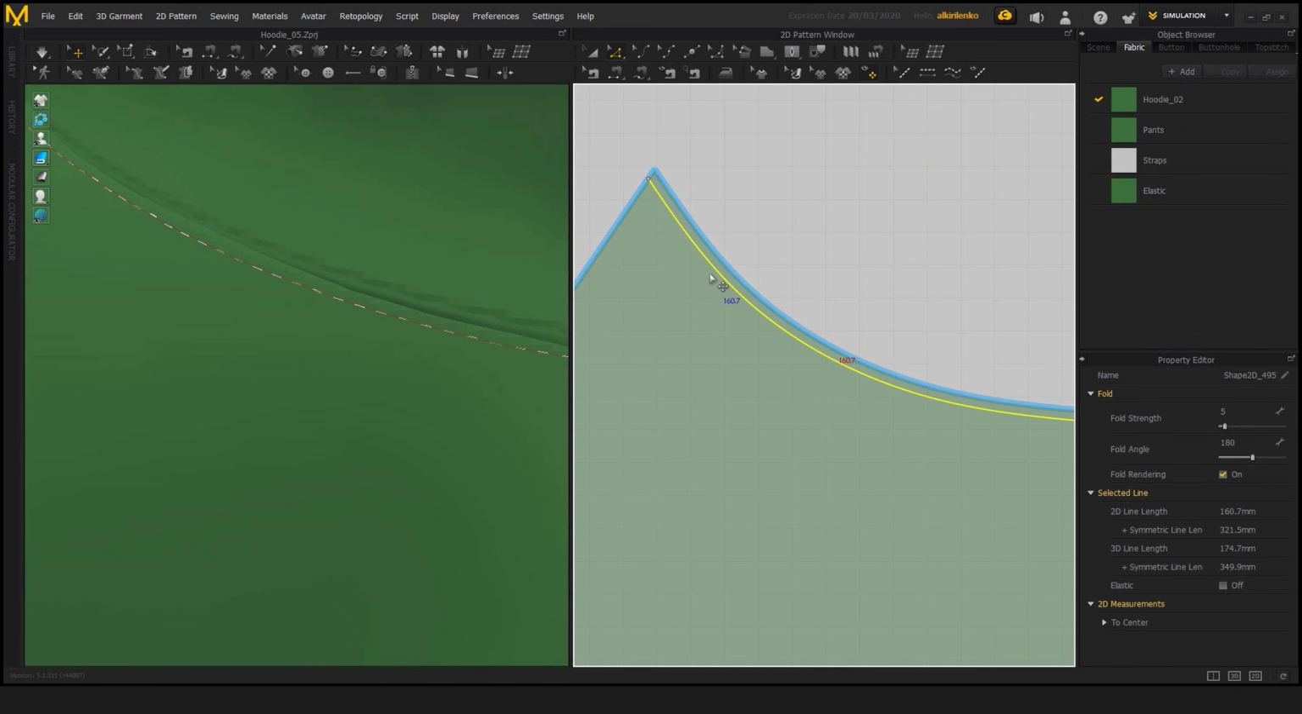And what I mean by that is that if we now go into and click the internal line, we have the option to change the fold angle. We can change the fold strength.